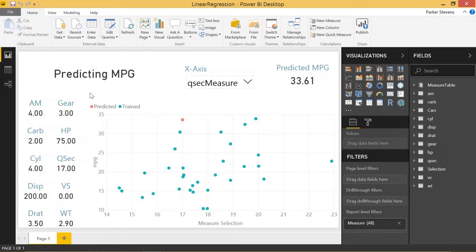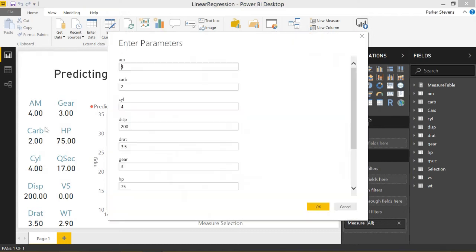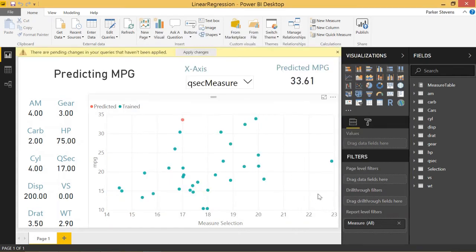So we're looking at a report here that I made. It basically uses linear regression to take like 10 car specifications and predict its miles per gallon based on data that was available. So basically using these 10 parameters, we have this prediction for miles per gallon. It's 33.61, but we can edit the parameter to, let's change one value. We'll change this to a 1, and that'll totally change its prediction.